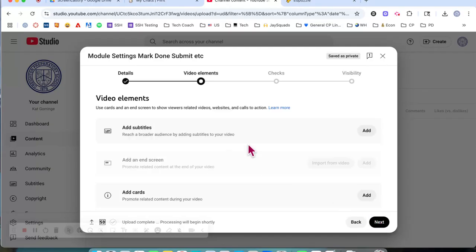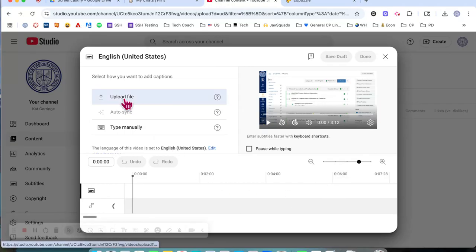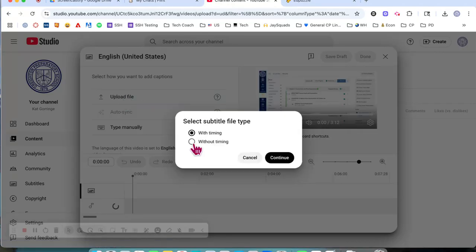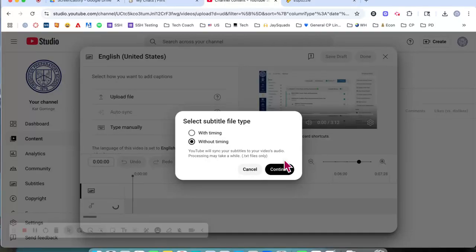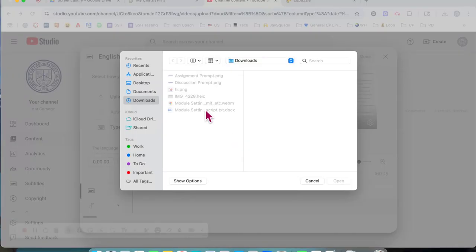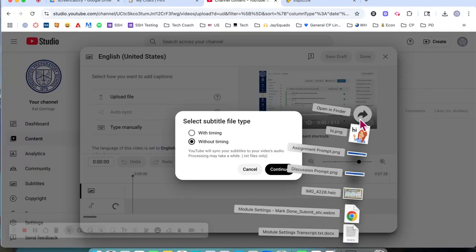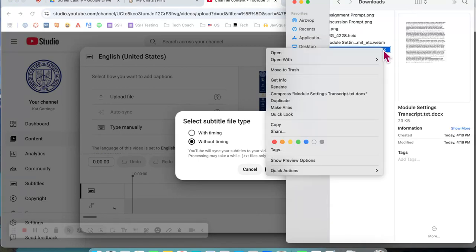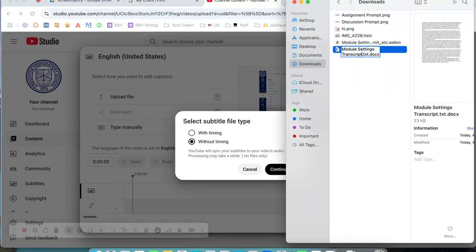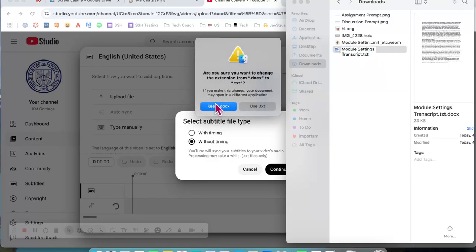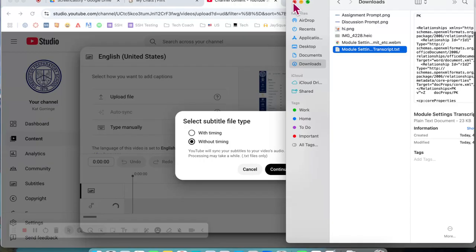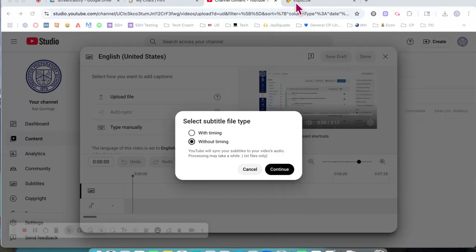I'm going to say next. Yes, this is where we want to add subtitles. Okay, and I want to upload a file, and I don't have the timing in that file. It's just the text file, okay? Mine has that .doc extension on it, which is going to be a problem. So I have to just really quickly go into my Finder and rename this file. We just want the TXT, and yes, I'm sure. Okay, so that was just a little extra step there.